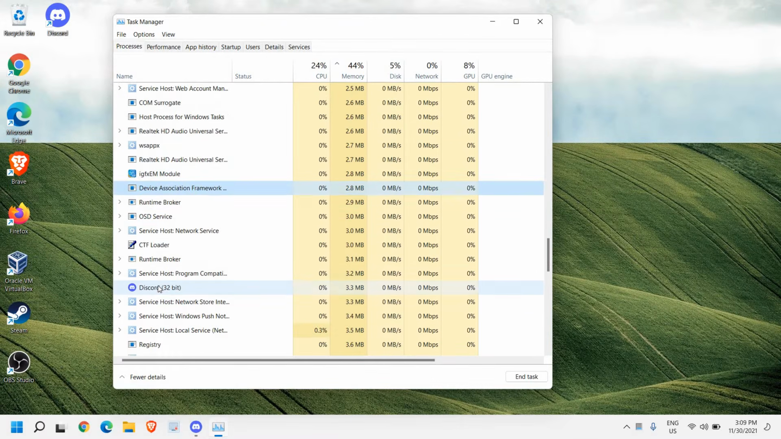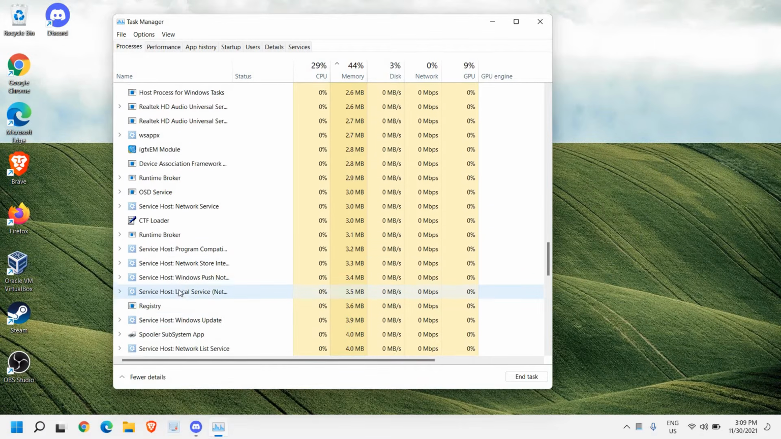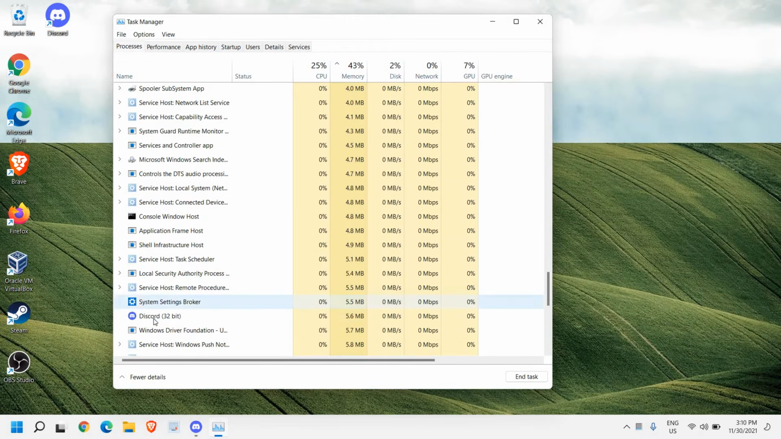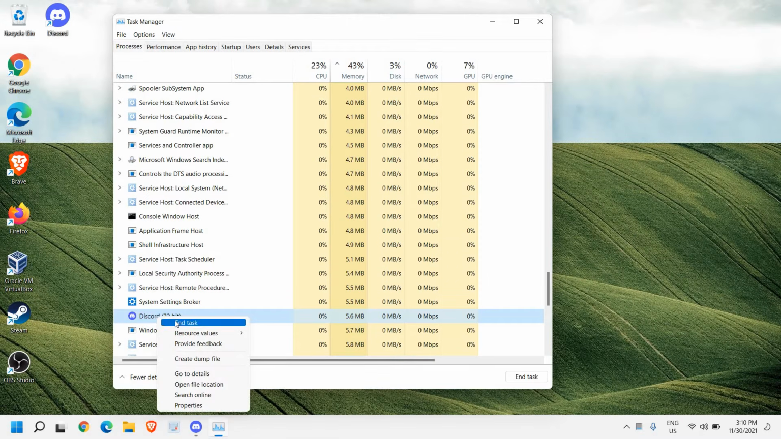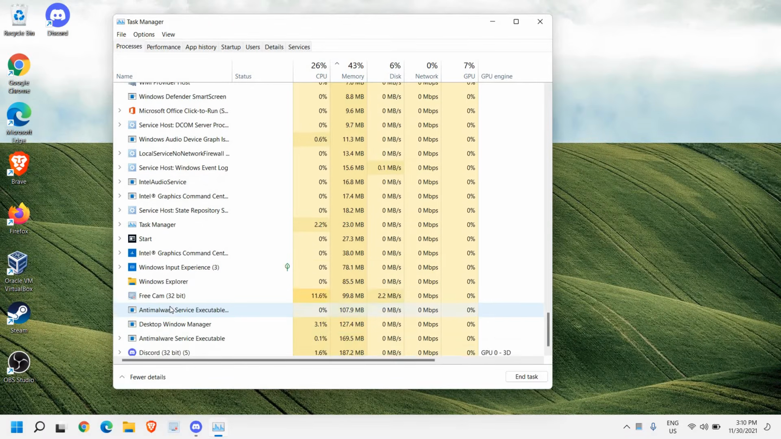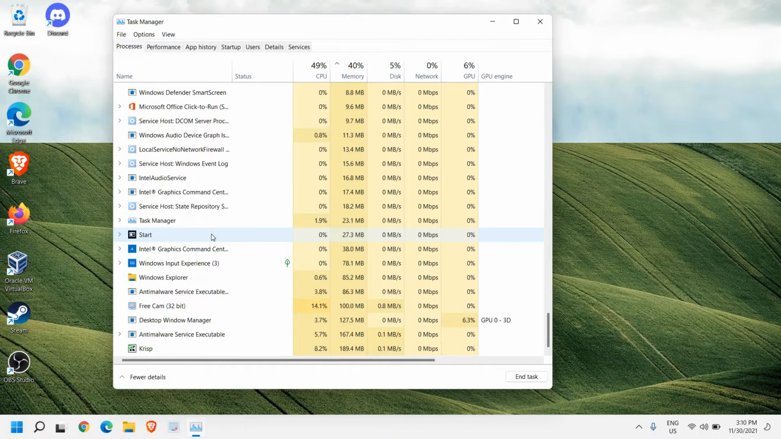Now once you find Discord, just do a right click and click on End Task. Please make sure that whatever the Discord services you have, we need to end task one by one. We just have to end task 2 Discord services, and again we will do a right click on Discord and we will click on end task from task manager.